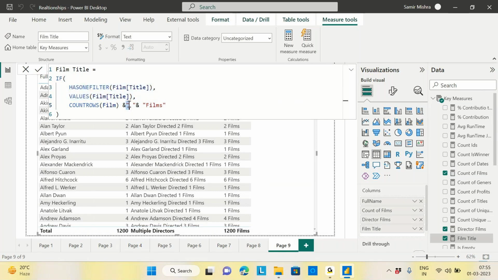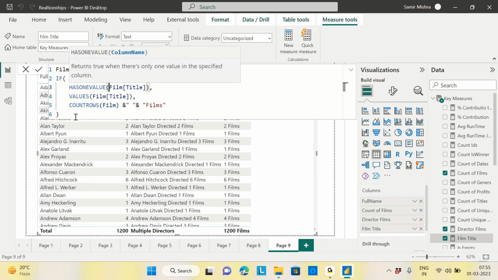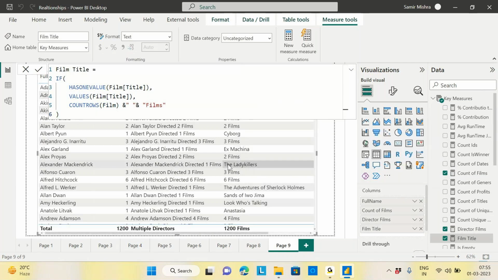So if you change this to has one value, then it is working properly. See, whenever there is one film, I'm getting the name, which is nothing but this. Okay, make sense? Why is this happening? First of all, do you understand the concept? Like, what is the problem we are facing here?